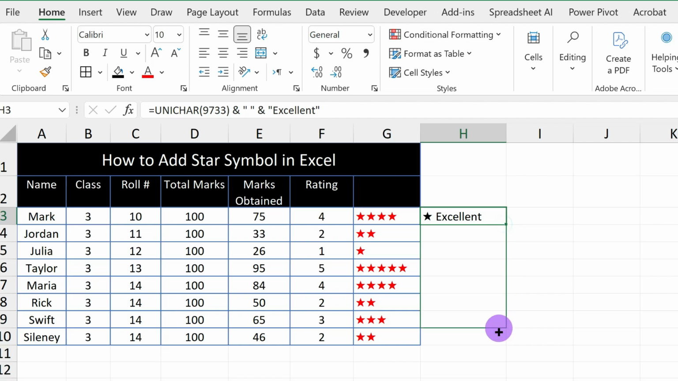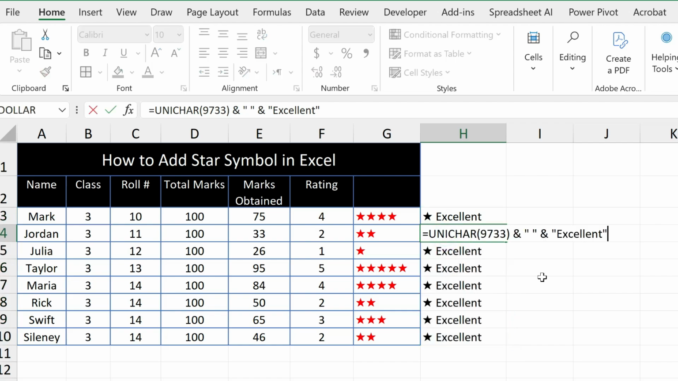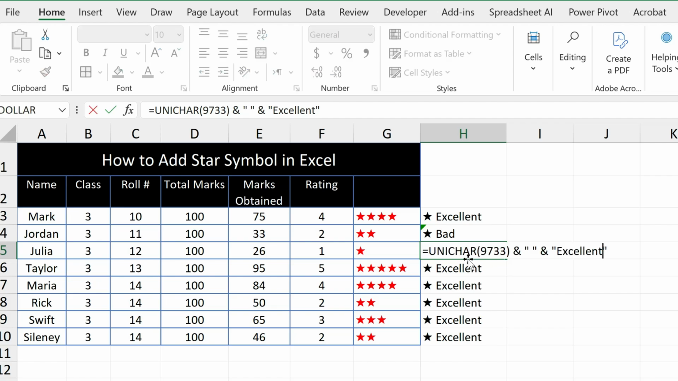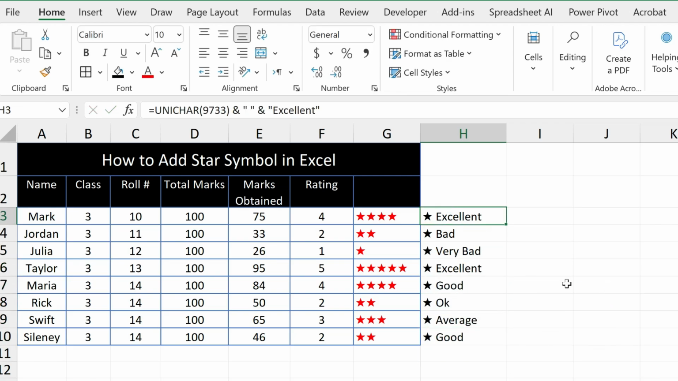You can drag it to all rows and press F2 to change it to the bad, and this is very bad. So this way you can easily add star symbol in Excel.